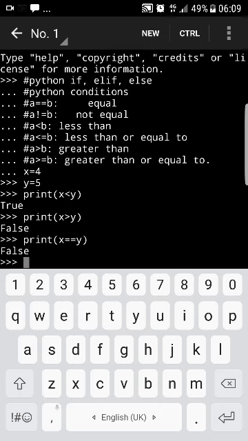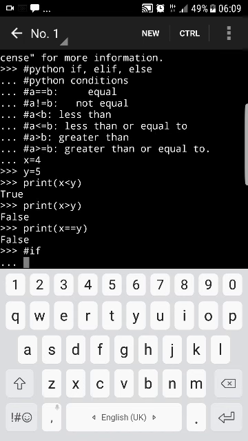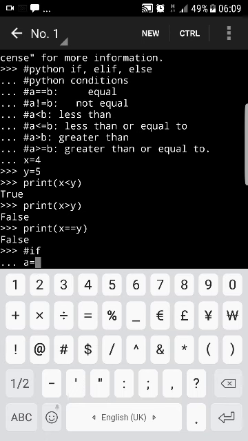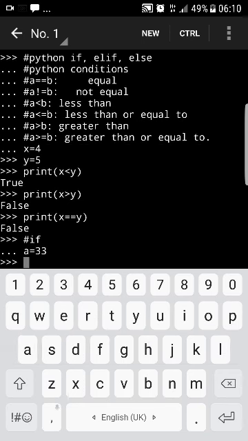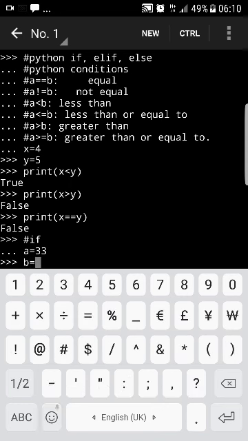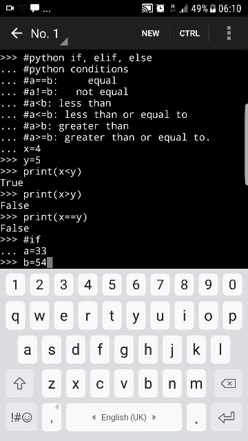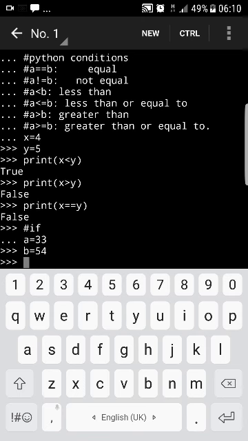Now we go over to the if statement. I told you we have the if statement. The if statement is used by using the if word, that's if, okay? And it returns an output. We can see an example like this. Let's say we have a equal to 33. That's an assignment. Then we have b equal to, let's say, 54. That's an assignment.